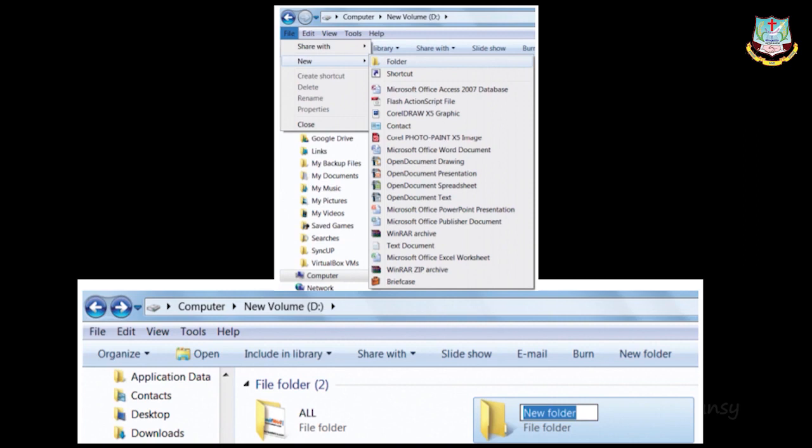Okay, and another way is you can just keep the cursor anywhere in that window and right click. You will get some options like New, and from New you can go to Folder and create a folder. In the same way, you can rename it also, right?